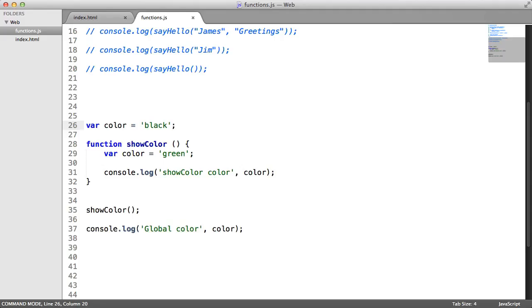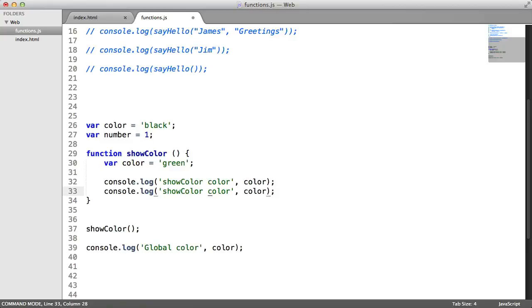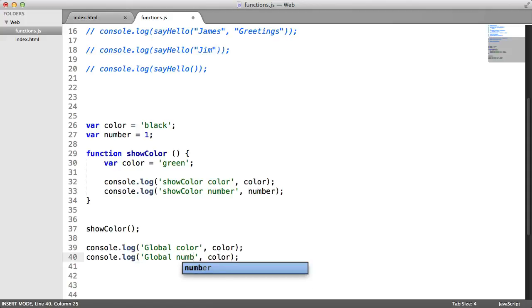Now, does that mean from within a function we can't reach variables that are at a higher scope? Well, let's do another example. Let's say var number equals 1. And let's say from within showColor here, we log our number. And let's do the same thing after we call our showColor. So we've defined a variable number at our global scope, and when we call showColor, we're reaching that number in our console.log and logging its value. Then afterwards, we're also logging number once again on line 40.